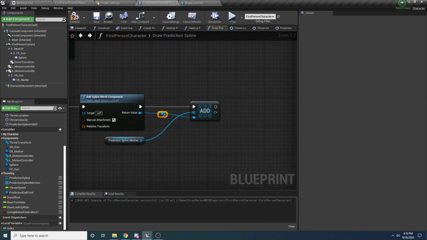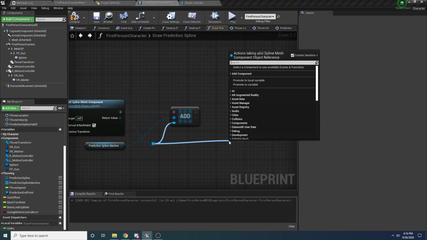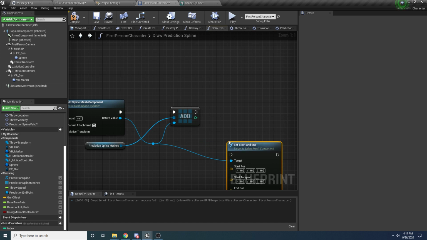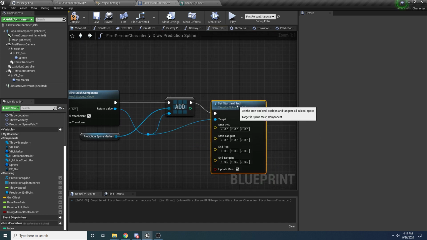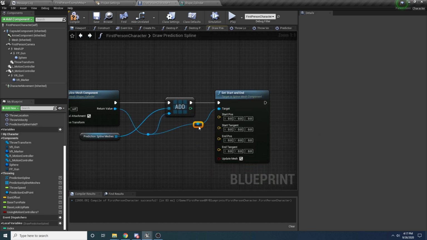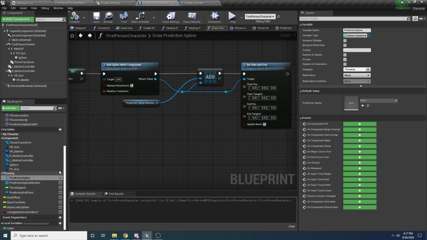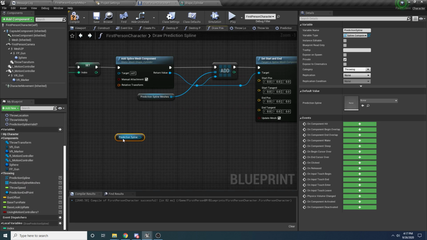So if we make a little reroute node here, there's a function called set start and end. And this is going to get a little hairy here because the math is kind of complicated, but I mean, it's really nothing we have to do. The engine does it for us, but it's a little complicated to explain. So we need to fill out all 4 of these, the start and the end position, and then these tangent values as well. So to calculate them, we need to calculate them based off our spline. So let's drag in our spline.